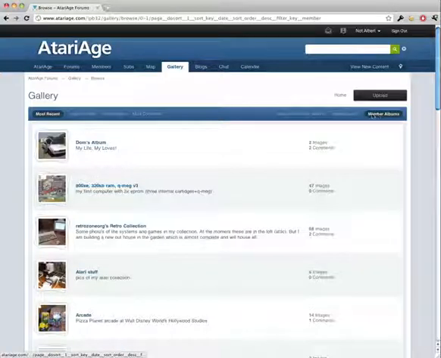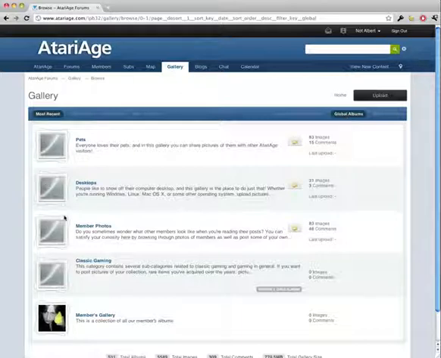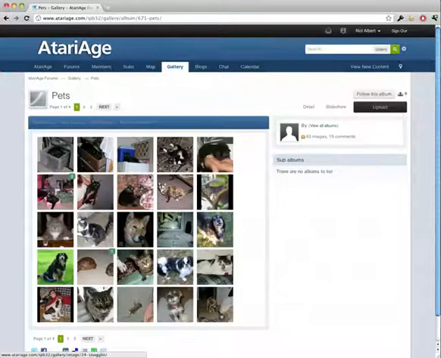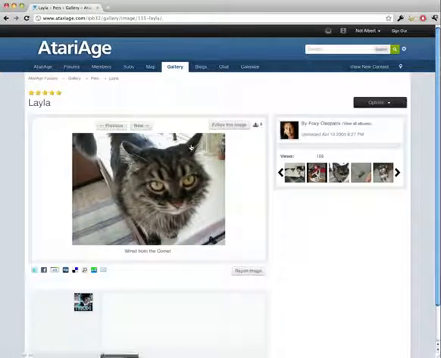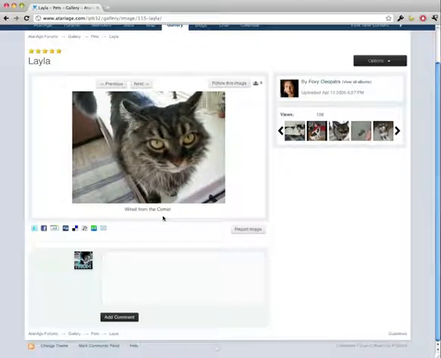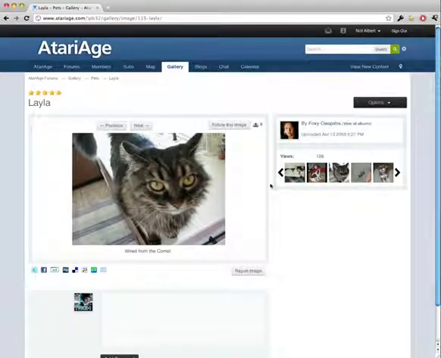You can just look at member albums. Global albums are the categories that I had set up previously. Pets, and all sorts of pictures of people's pets. You can look at individual ones, and it's pretty fast. It works pretty well. It's a lot faster than the other gallery. The interface is a lot nicer.